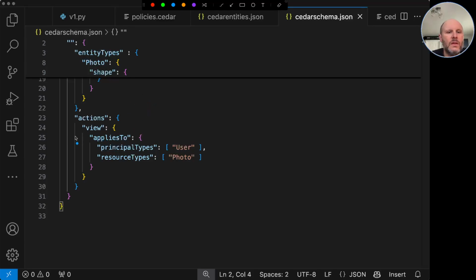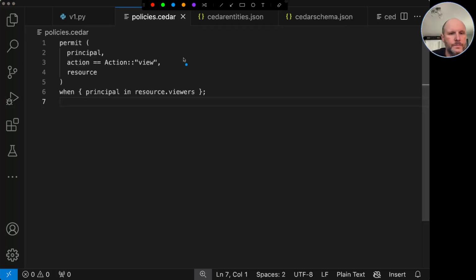Now, in addition to the entities, we can also talk about the actions that can appear in authorization requests. In particular, here we only have one kind of action called view, and we can say what kinds of things can be the principal or resource for that action. So in our case, we expect that view principal should always be a user, and the resource should always be a photo. And that's important because if we go look at the policies, if we know that a view action should only be applied when the principal is a user and the resource is a photo, well, what does that mean?